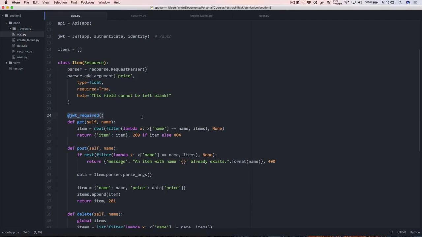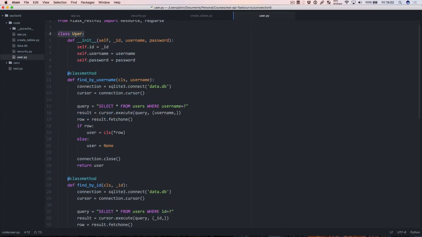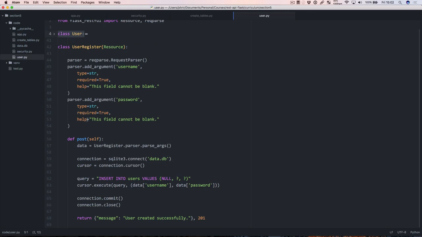In this video we're just going to improve the code slightly by making use of our user class. The changes are only going to be in the user.py file. Okay, remember how we've got a user class up here that gives us the ability to find by username. So what we're going to do in the post request of the user register is make sure that we're not registering a user with the same username twice.